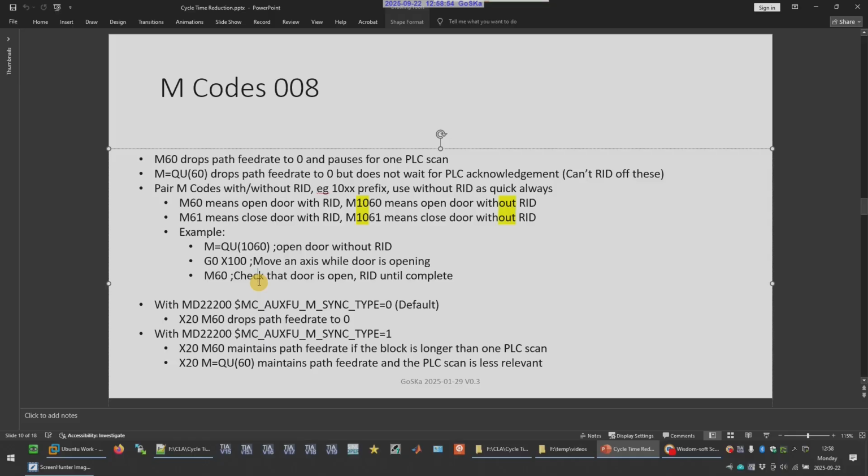Hopefully you get lucky. Now, one of the things you might be thinking is, what happens if I put an M code on the same block as motion? The default behavior is based on machine data 22200 set to 0. And what will happen is that before the motion is executed, the M code will be issued. That is the default behavior as configured by that machine data.